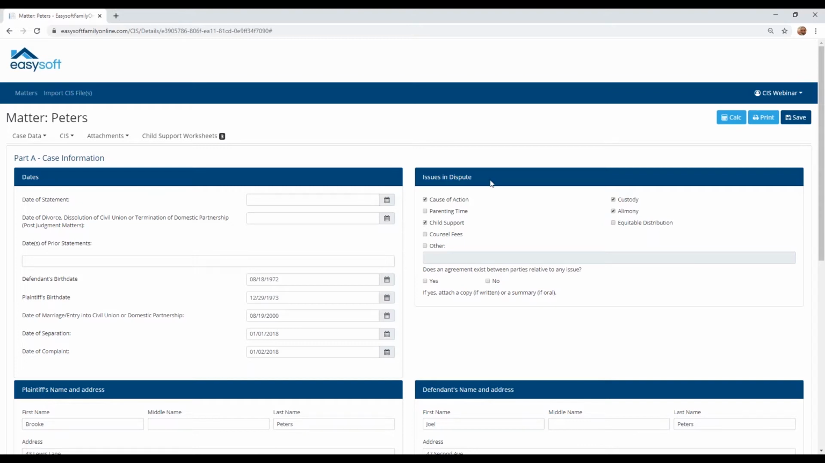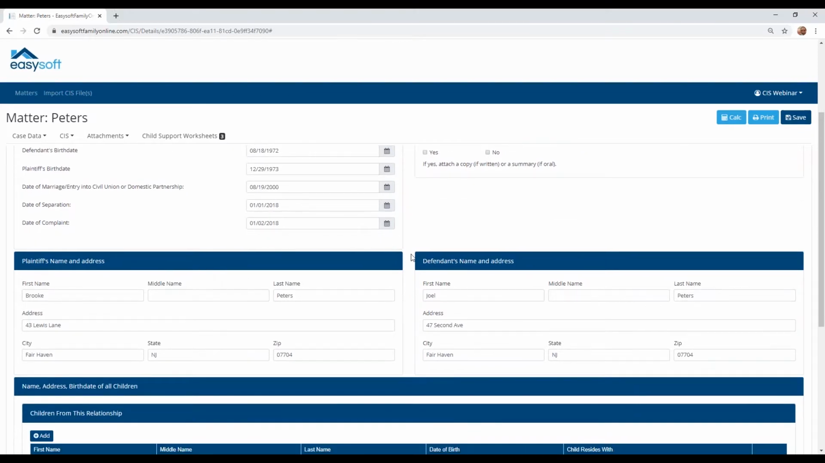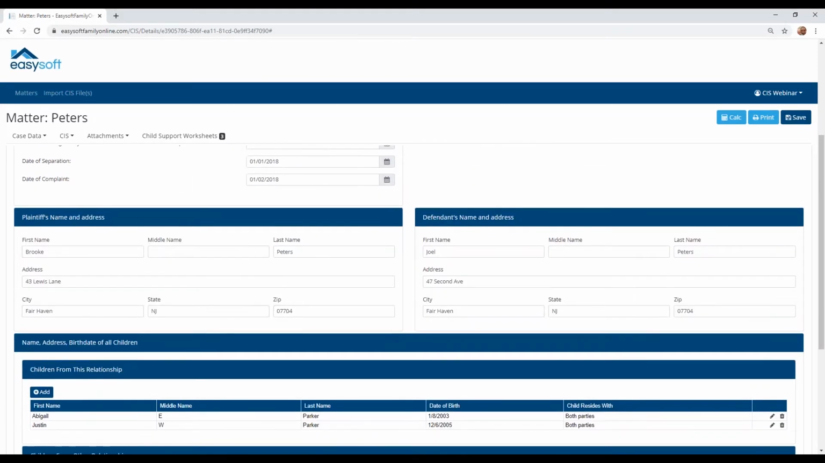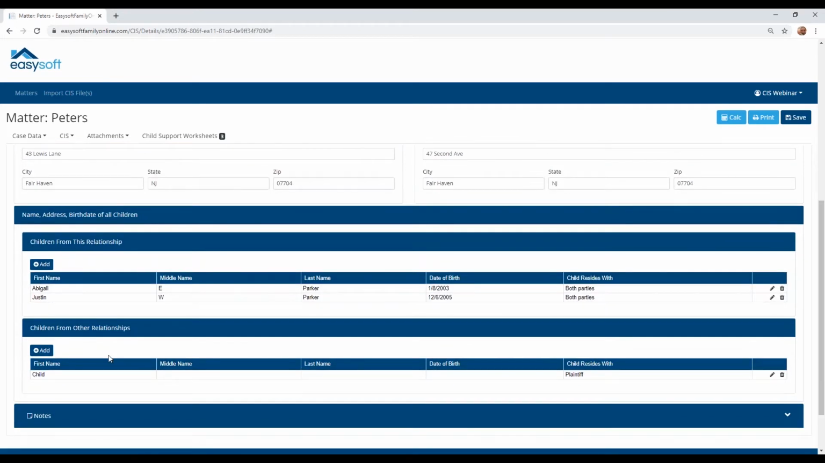You have your issues in dispute over to the right. The plaintiff's name and address as well as defendant will fill in as well. And then the children are in this section at the bottom.